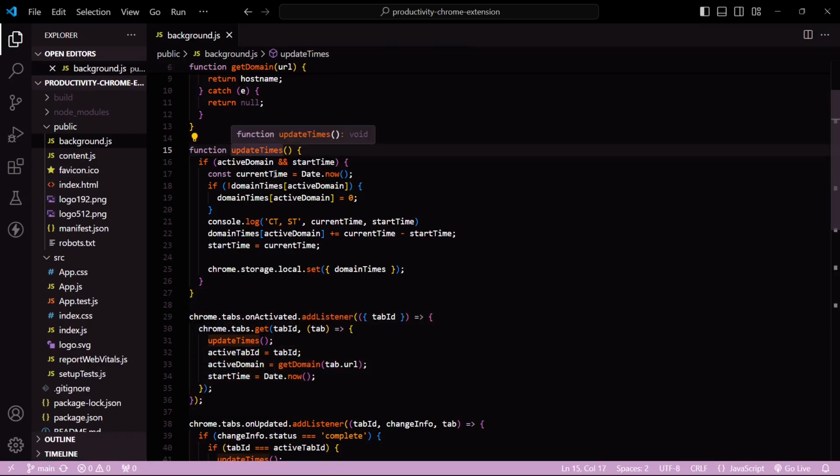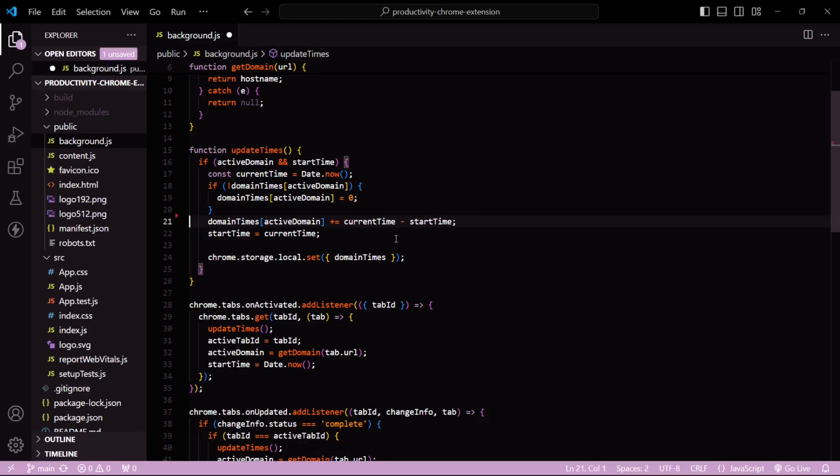This function basically just checks if there is a domain already present inside this domain times object. If not, it's going to set its value initially to 0. Let me remove this console log statement. Then all it does is subtract the current time from the start time. So instead of actually explaining you this line by line, let's imagine a scenario.